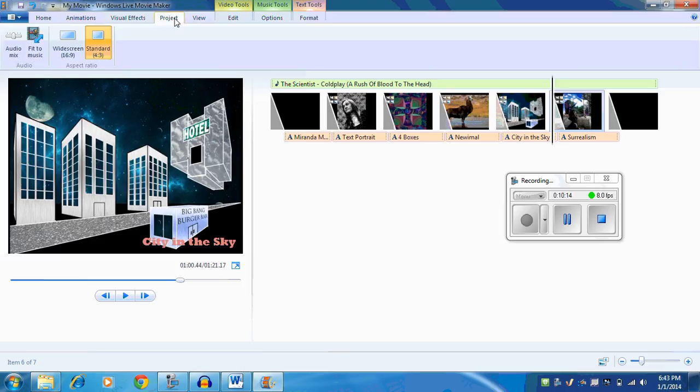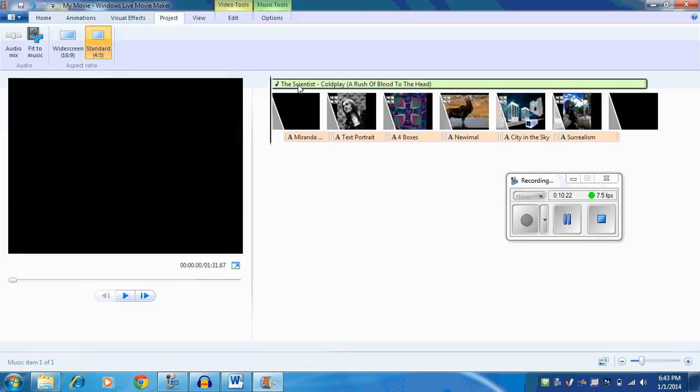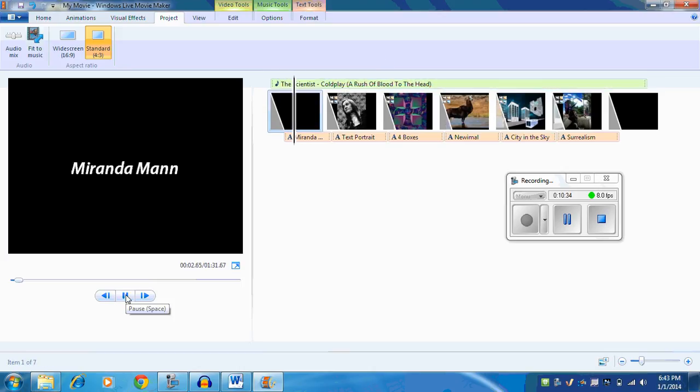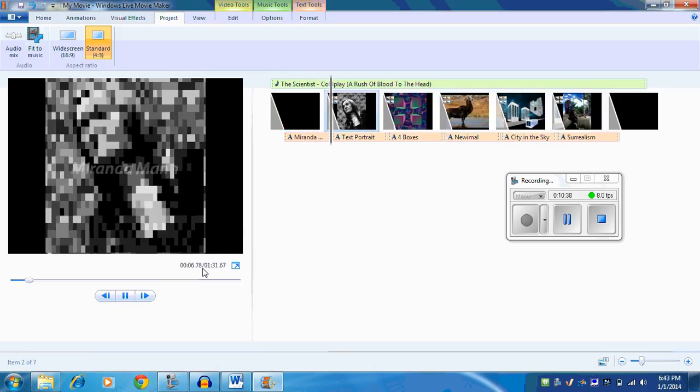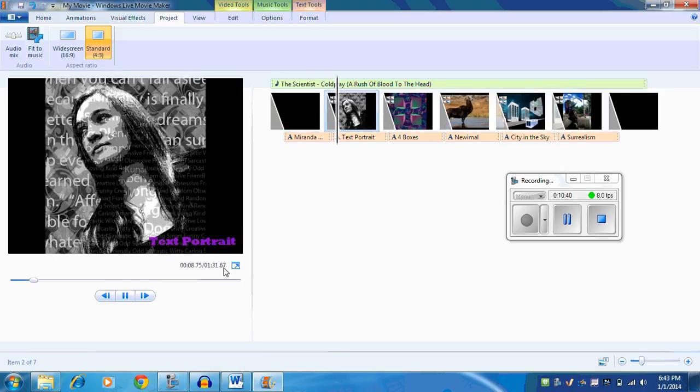The last thing you have to do is go to project one more time. And again, fit to music. Fit to music. It's not doing it. Fit to music. Just to make sure that it actually fits to the music. And then you can preview the whole thing if you'd like. I'm not going to play it all the way through. But to know that it fits to music, it'll show you right here. It says 131. That's how long my song is, so I know that it fits.